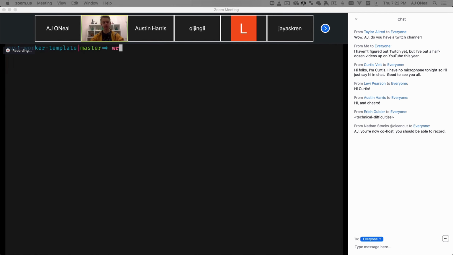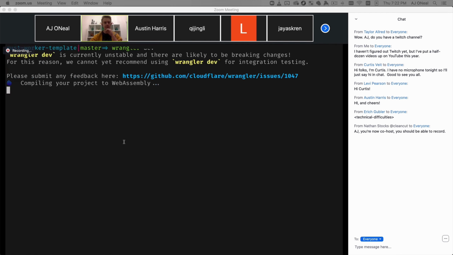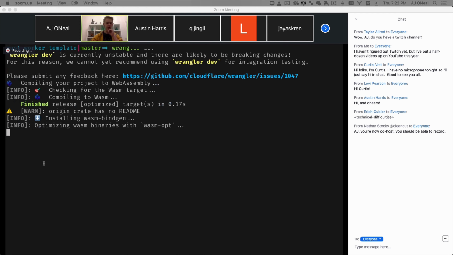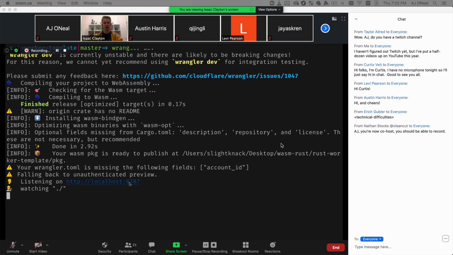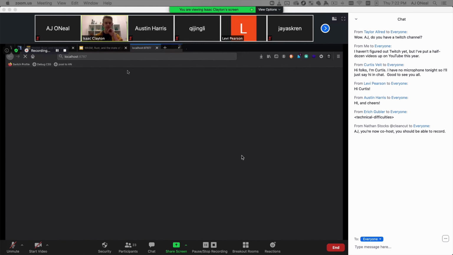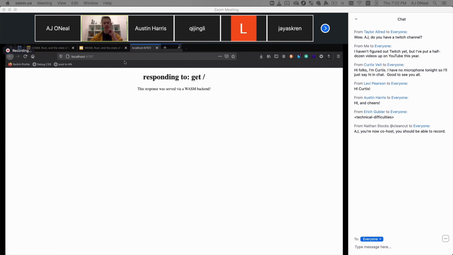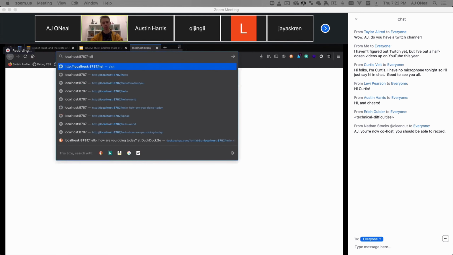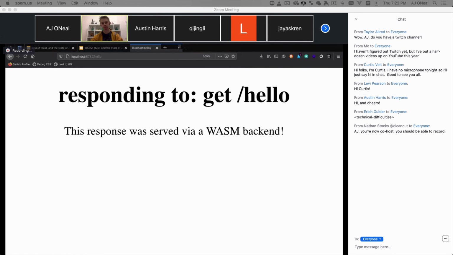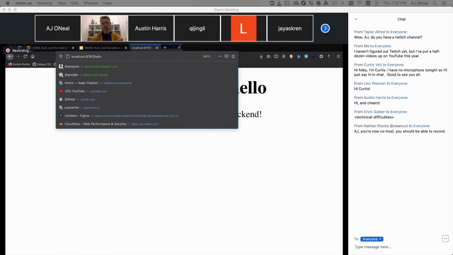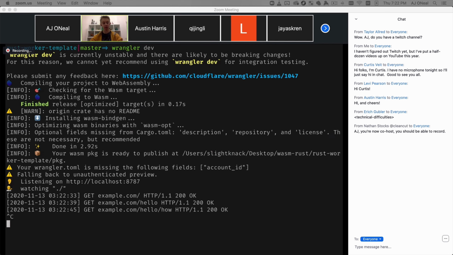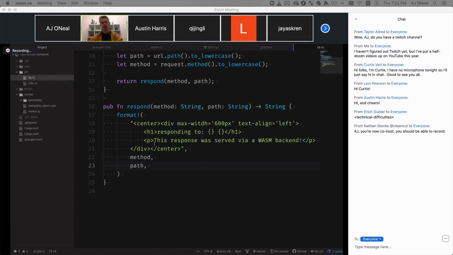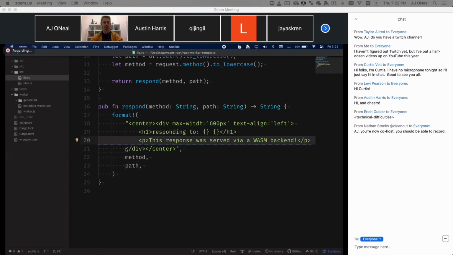So if we run this with Wrangler dev, it will compile our project, and we can take a look at it. We can see that it will just tell us where we got it. So like hello, and this is really all we need at this current point in time. We can use this sort of template to build more complex applications.